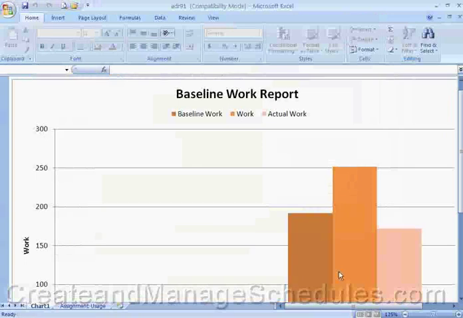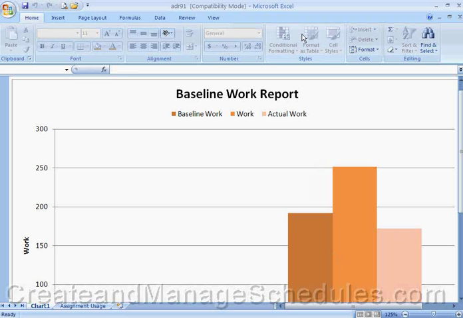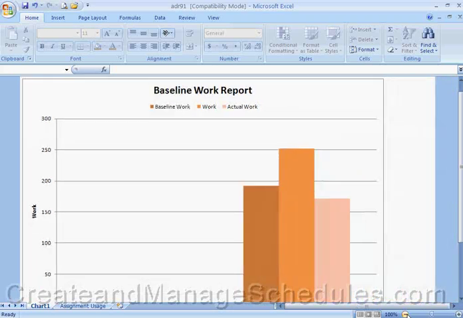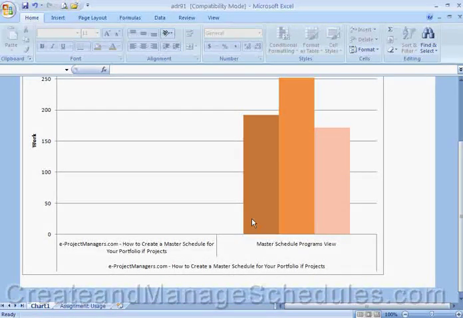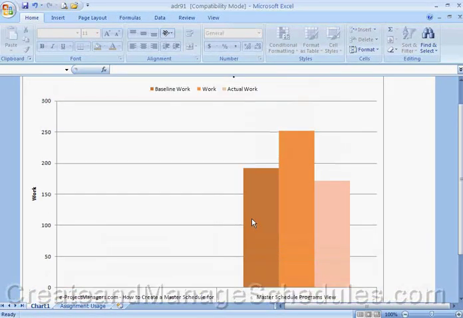Still, it's opening Excel. And here we are inside Excel. And this is the report that it created. Let me zoom down. It created it at 125%. So as you can see, the baseline work, these are the default colors that it has already set up for us. It shows baseline work, our work, and the actual work. And this is a bar chart. It's pretty straightforward, okay?